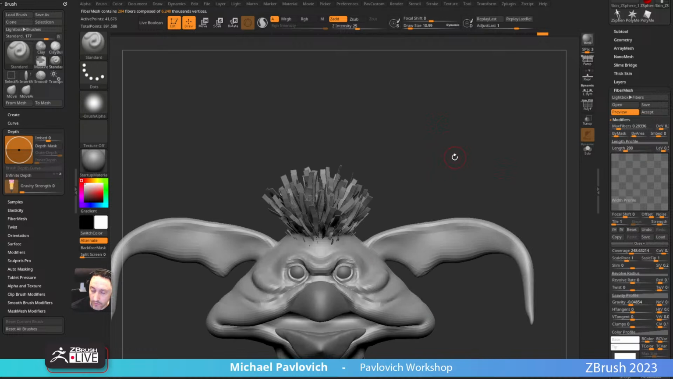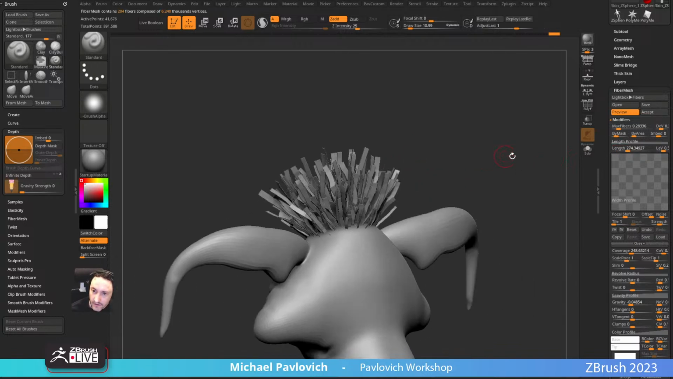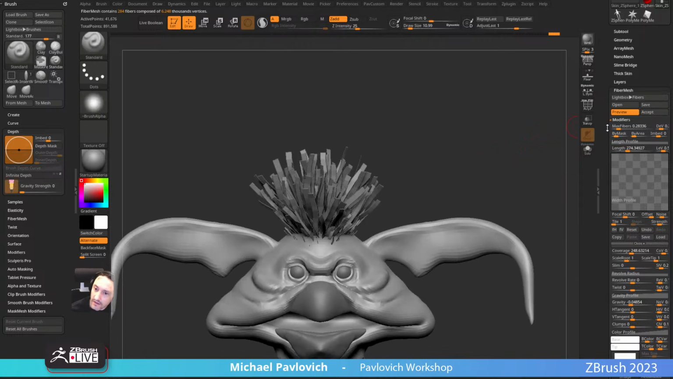Okay, and then we can just comb these. Now we can't comb them yet, and by combing I mean just moving or brushing them with ZBrush's brushes here. We can go into our length profile, maybe crank that length up a little bit. So here we have our hair cards, so we're going to say, okay, great. If I like these settings, I can go ahead and save this as hair cards, and I can just bring that back in.